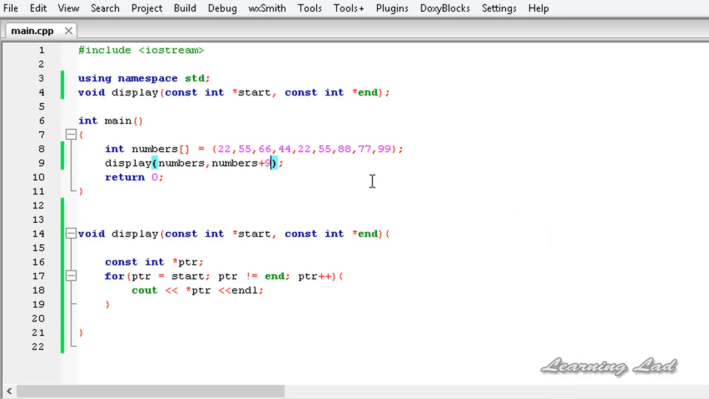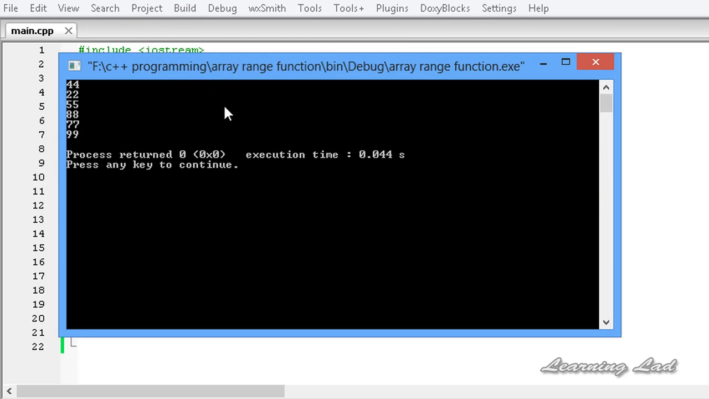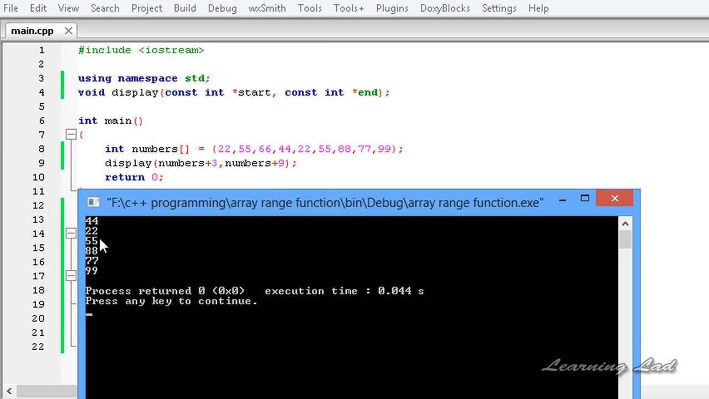The next thing that we're gonna do is change this range. Let's say we want to print the array elements from the index 3. So it's going to be 0 1 2 3. So we're going to write numbers plus 3, and I'm going to build and run this. So we got 44, 22, and similarly up to 99. So 0 1 2 3, we got the elements from the index 3.